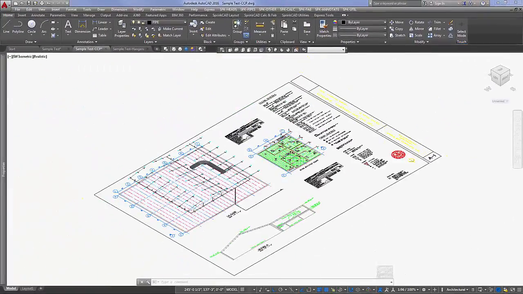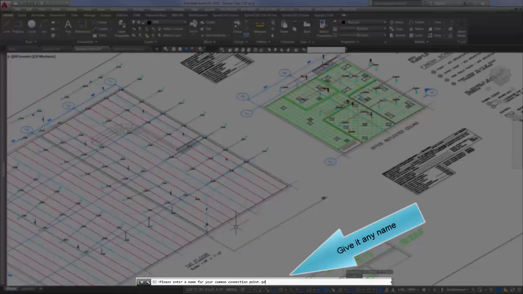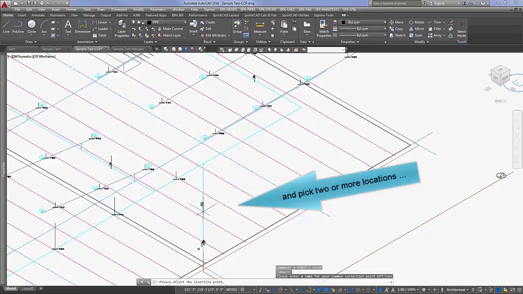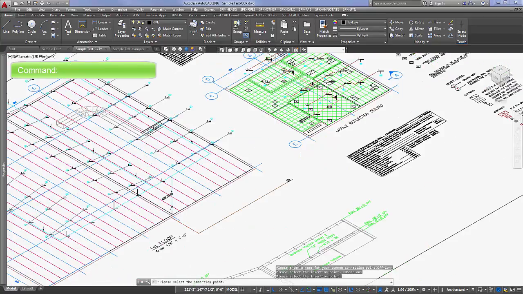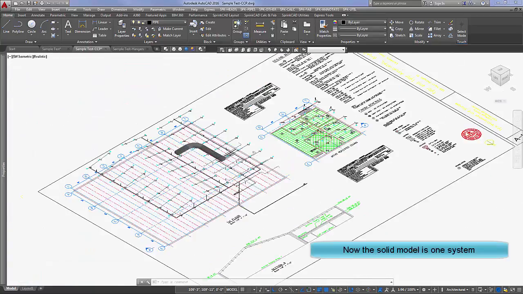Now we'll use the common connection. This will tie the 2 systems together. You give the common connection point a name, any name, and then pick 2 or more locations. In this case, we'll specify the point on the riser where the office will connect, and then we'll select the point of the office piping that connects to that riser. Then we insert the solid model once again, and now the model is one system.